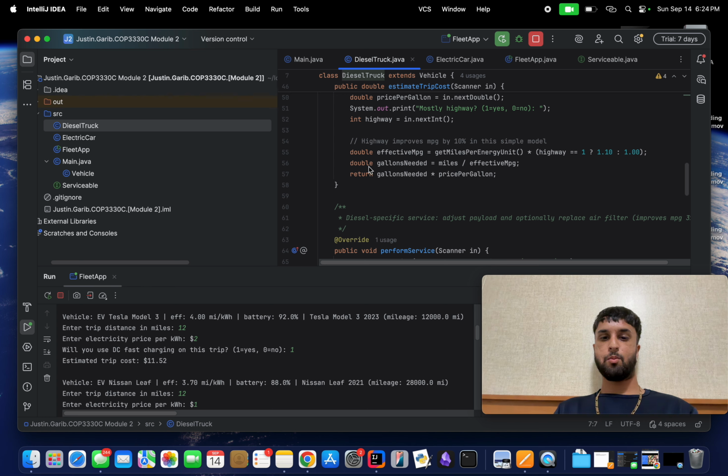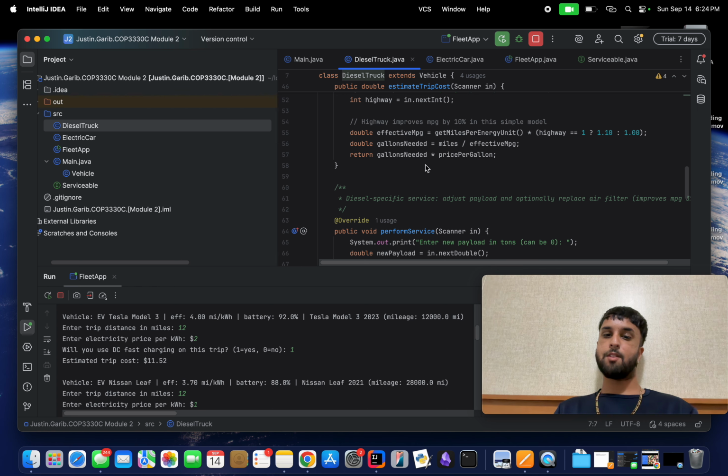So now the gallons needed would be the miles divided by the effective miles per gallon, and it's going to return gallons needed times the price per gallon to get your cost.